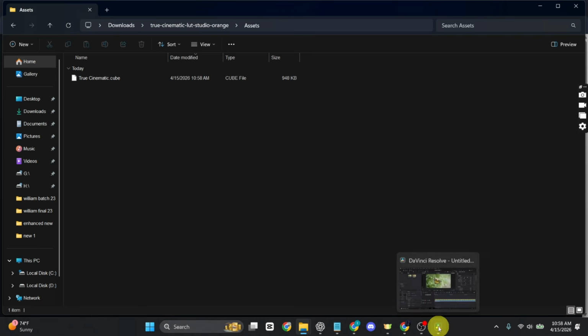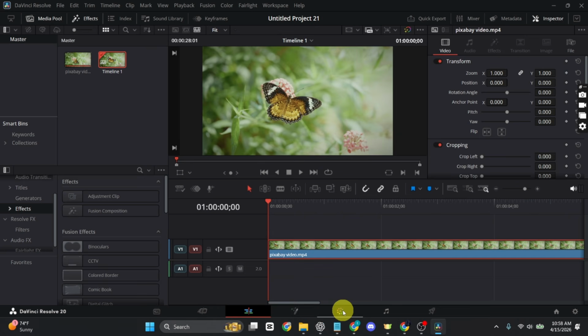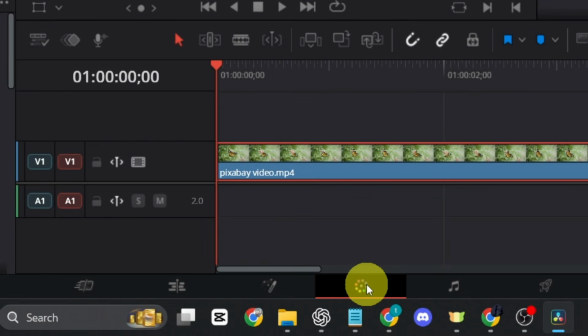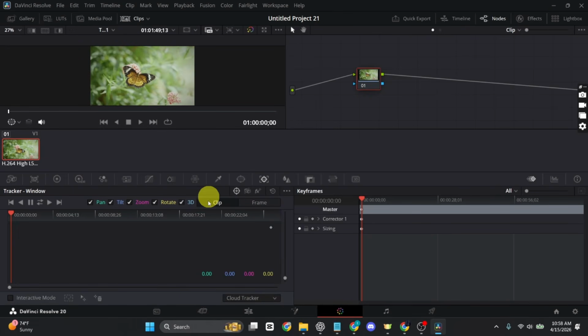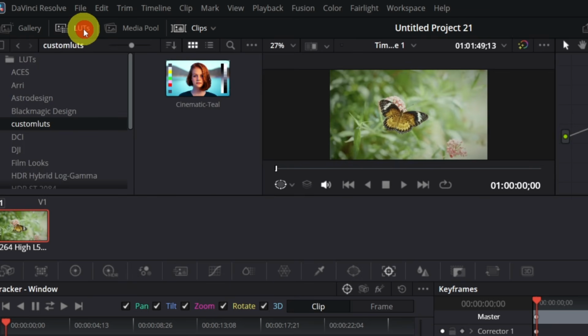So now just go ahead and open your DaVinci Resolve and go to the color page from the bottom, just like so. And after you have done that, in the top panel, you will see the LUTs tab. It is usually on the left hand side. So just click on LUTs and you will see your LUTs, and this is where all your LUTs are managed.